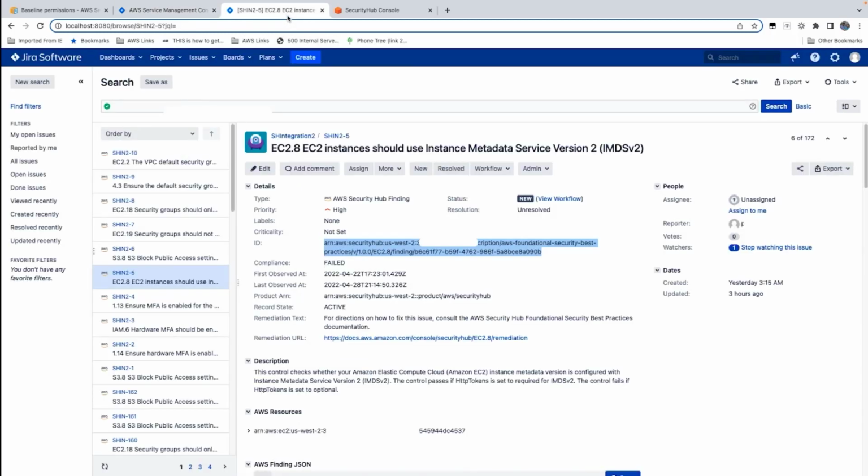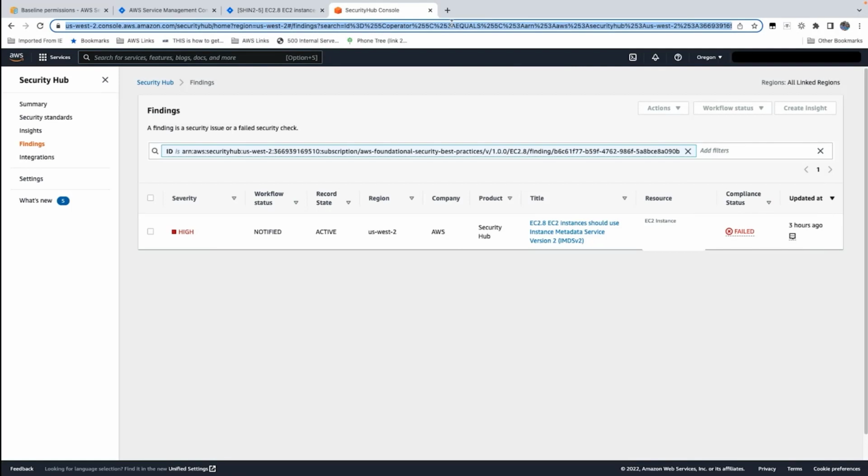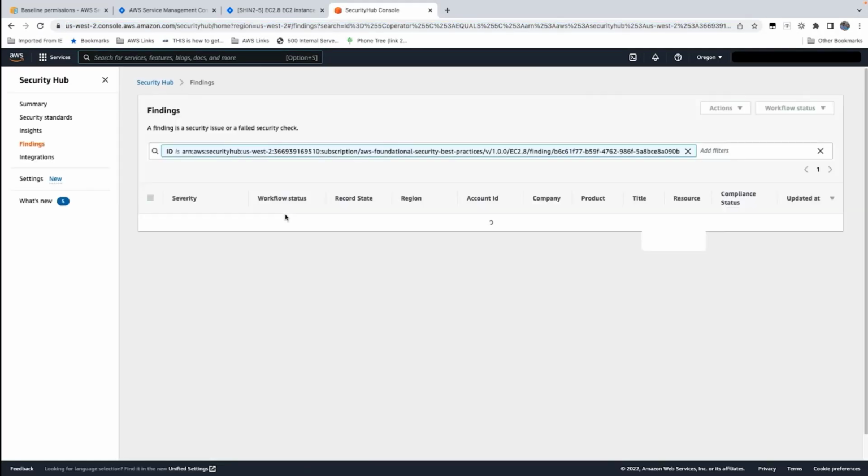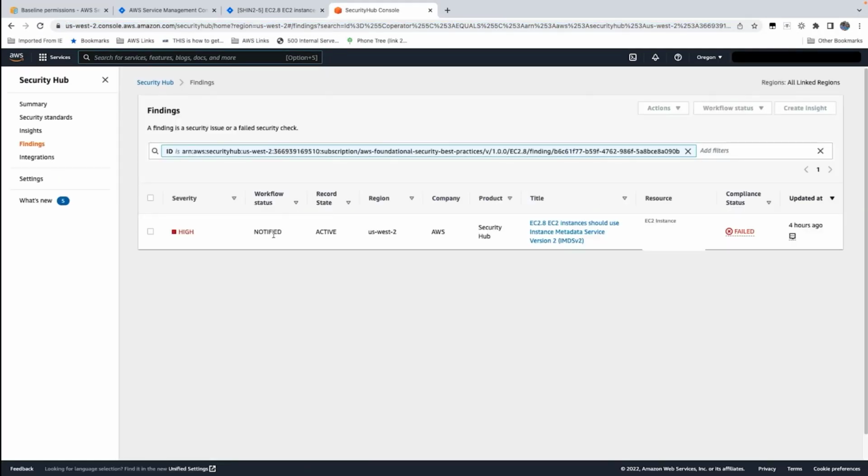Okay, so let's see this in action now. So here are the Security Hub findings which got created in the project that I specified earlier. As you can see, the workflow status of this finding is set as new. I'm going to update the workflow status to notified here. So here the status is updated to notified. So let's check in Security Hub. So in Security Hub, the status is now updated to notified.